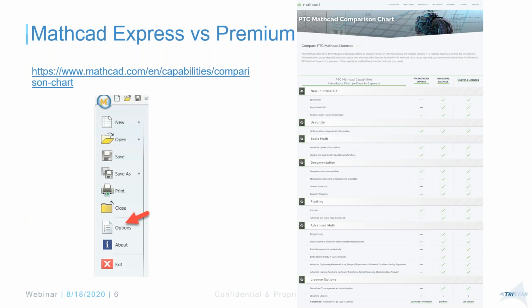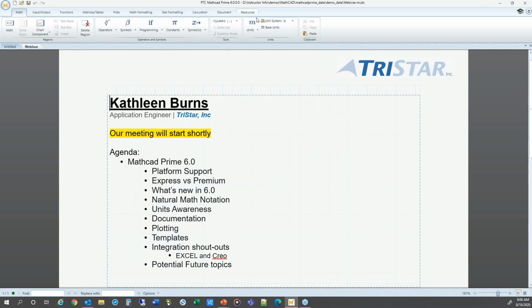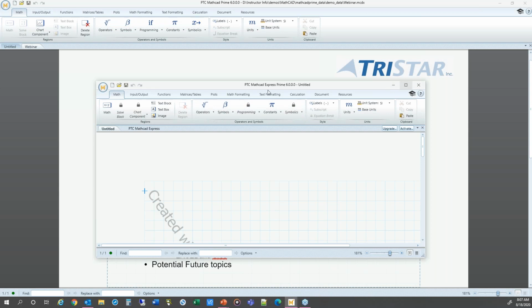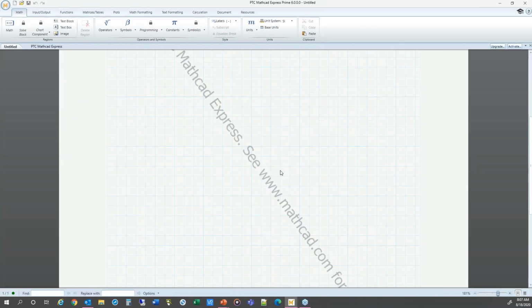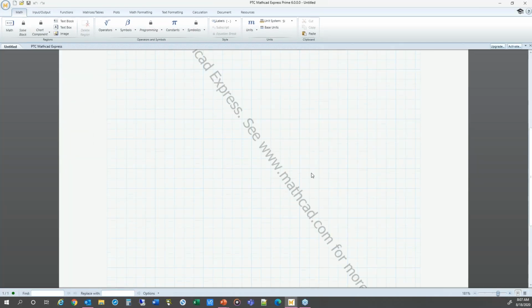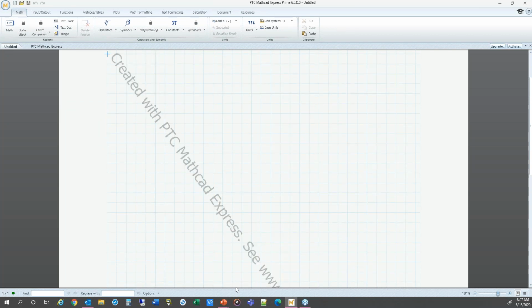I kind of want to show you real quick. Let me bring in my Mathcad. This Mathcad is the full version. I only have one license of Mathcad, so let me launch a second session and drag it over. You'll see that in the banner, it says that you're running the Express version. It also opens up with a default watermark, reminding you that you are using Mathcad Express.